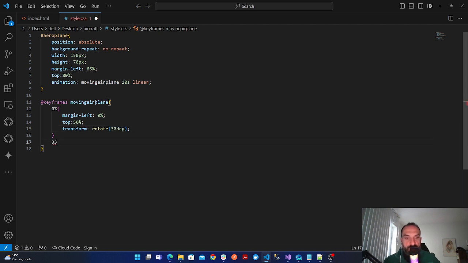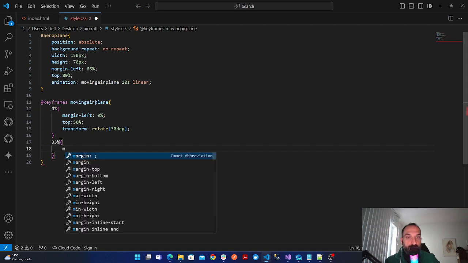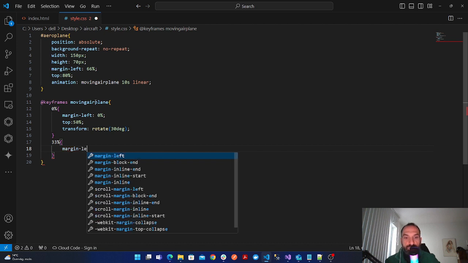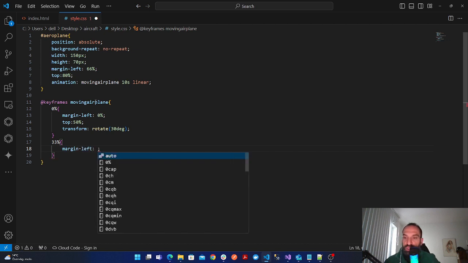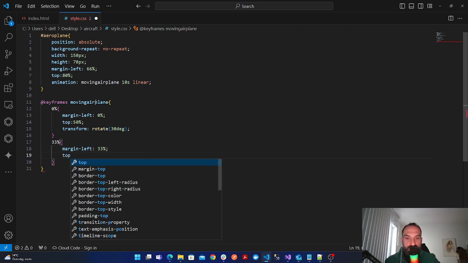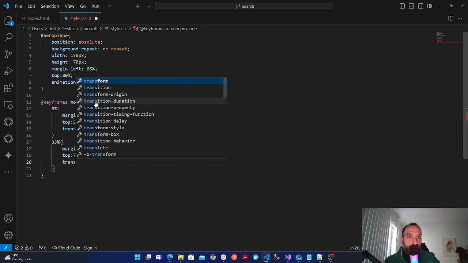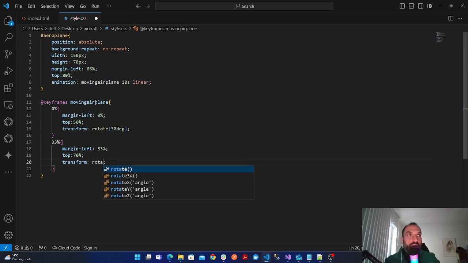At 33%, I should change this behavior. It's the margin left, or at least I would say the position. Margin left is 33%. The top is 70, means that the airplane is distant from the top. And the transform rotation is 10 degree.